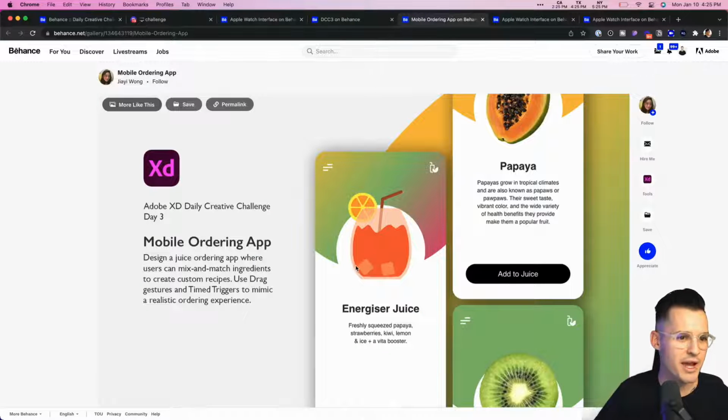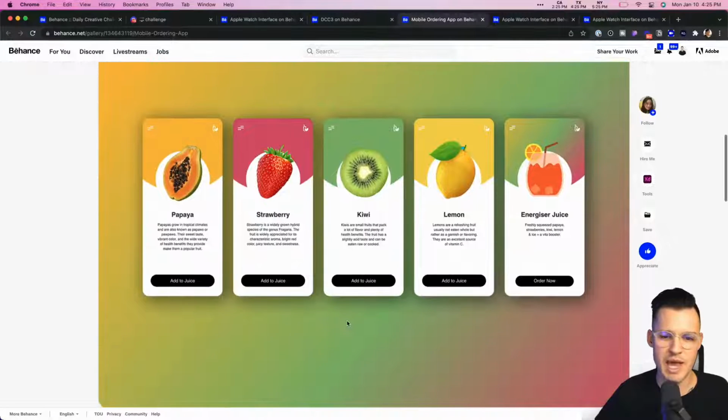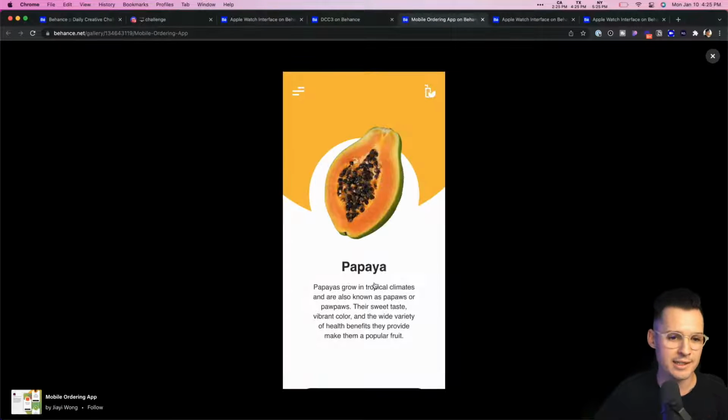That's a great one. This is by Jiaji Wang, and this is a mobile ordering app. Back to that kind of juice app. See, this is nice, clean. It's got the black buttons. It lets the color do the talking for the fruit itself. I'm into it. I like it a lot.